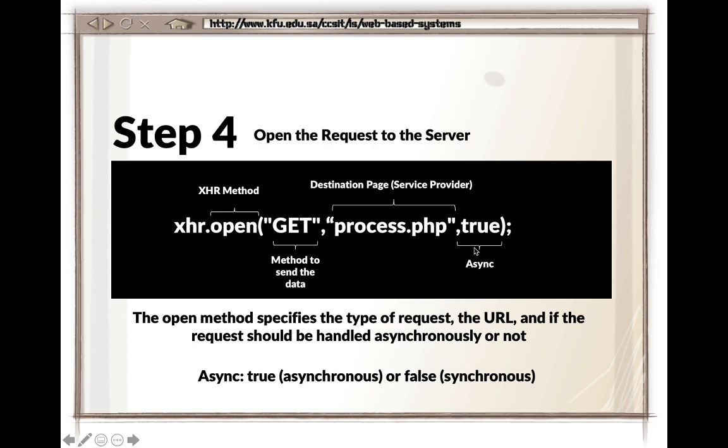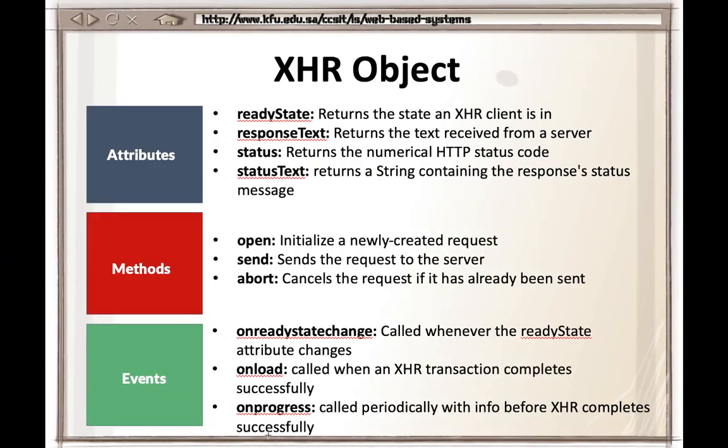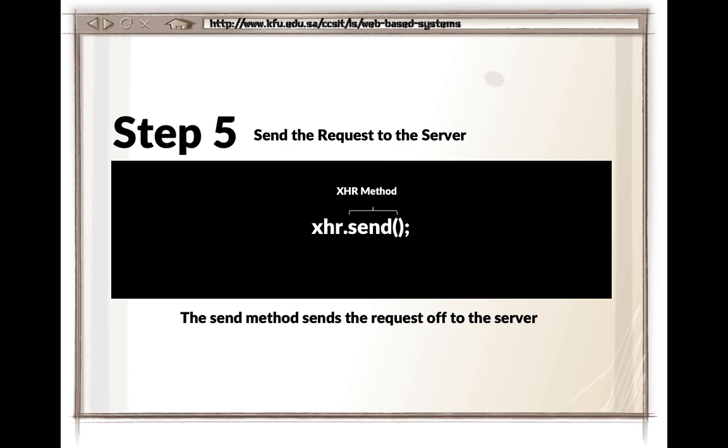Once you create the request, the next part is to send it, to actually execute the whole operation. Whenever you want to execute the operation, you just call the send function. If you remember here, the methods available to us are open and send. Abort is also there, but we are interested only currently in open and send. So these are the 5 steps.